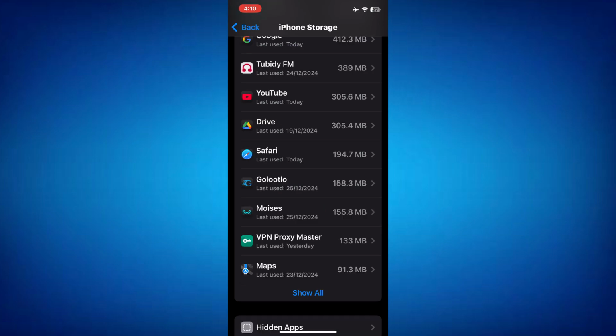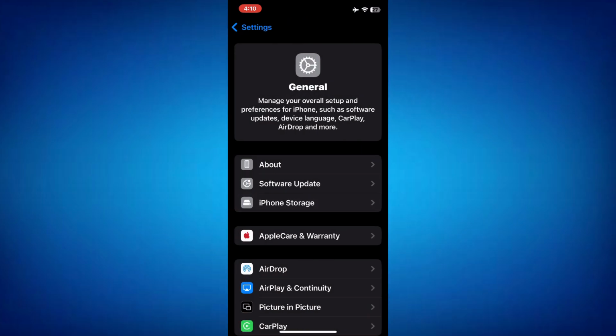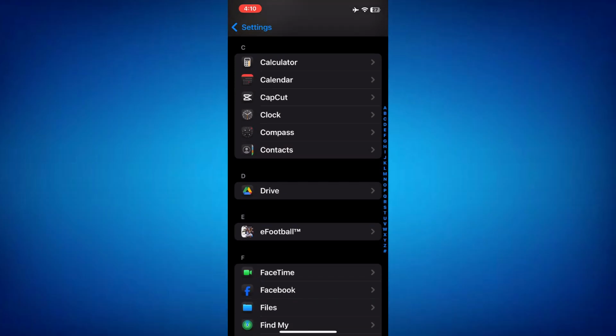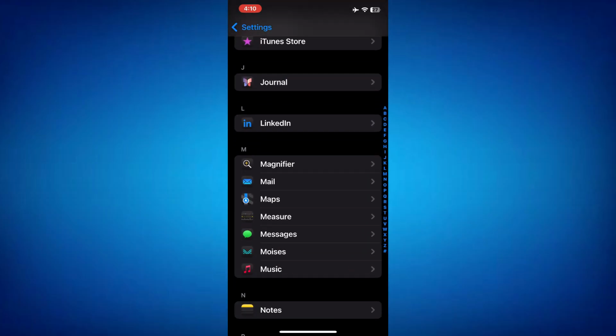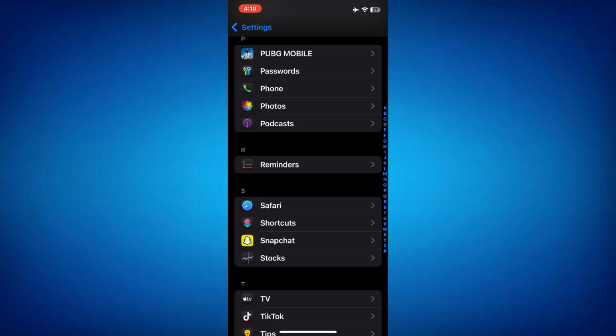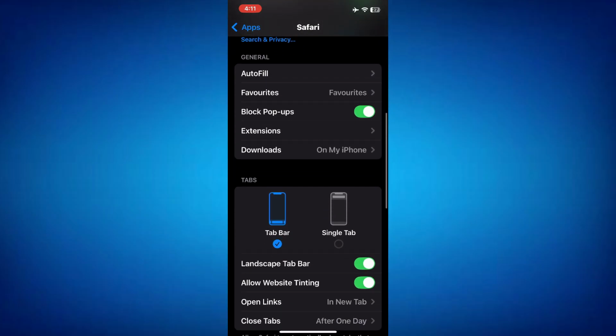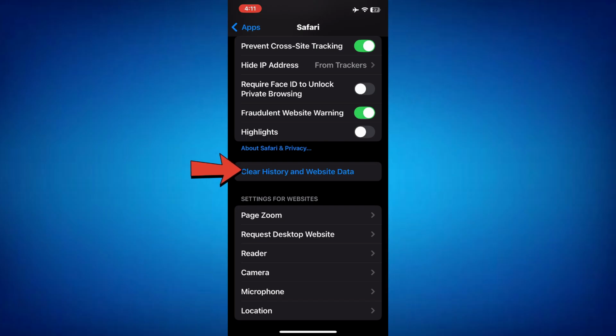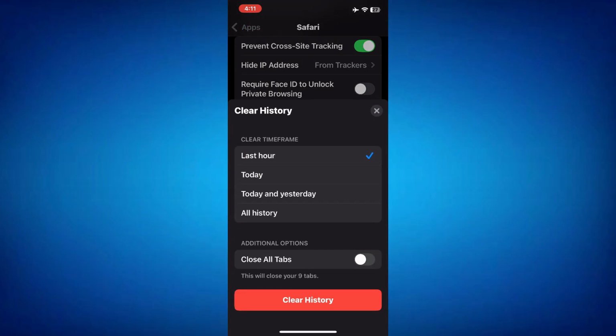The next thing you can do is clear your history on Safari or any other browser you use. I'm using Safari, so we'll find it in the Applications section and open it. Here we can see many different options, but we need the clear history and website data option. Select the range for which you want to clear the history and tap the Clear History button.